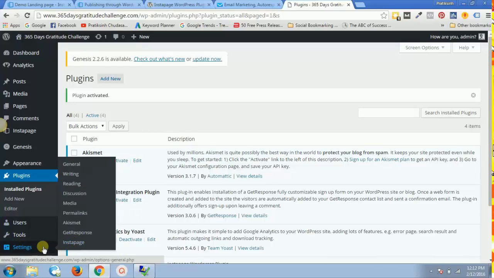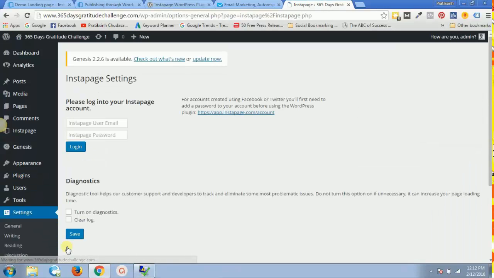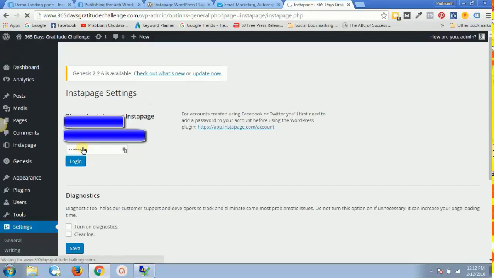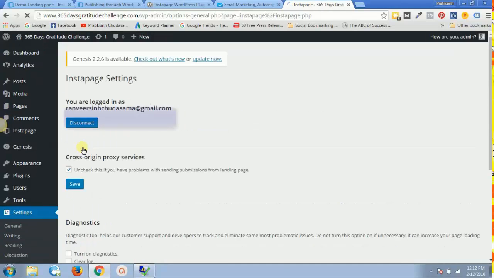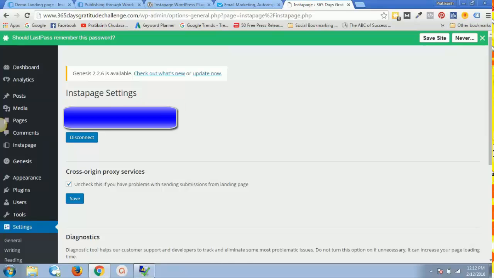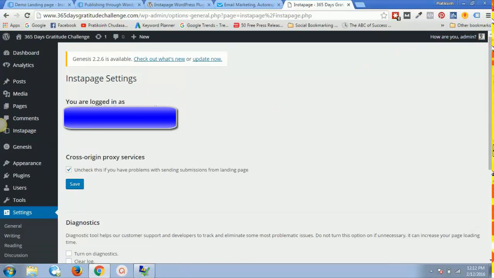So first go to settings and Instapage, and once I'm in settings Instapage, this will ask you to log into your Instapage account. So I'll just quickly log into the Instapage account which I have just created for the purpose, using the Gmail address which I have used, and whatever you have used. So I'll click on login, and there you go. My Instapage account has been connected with my WordPress account.